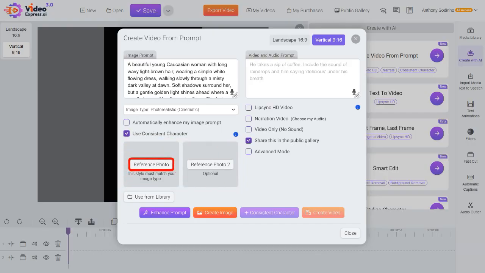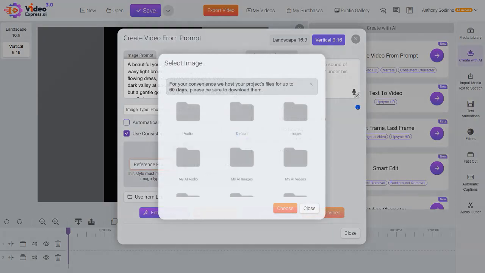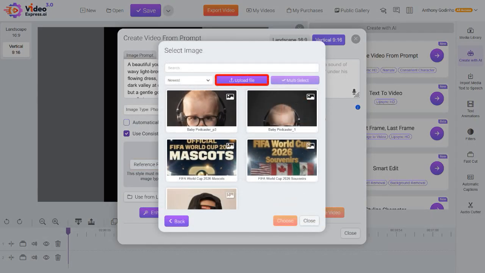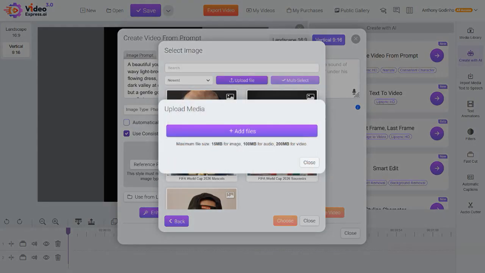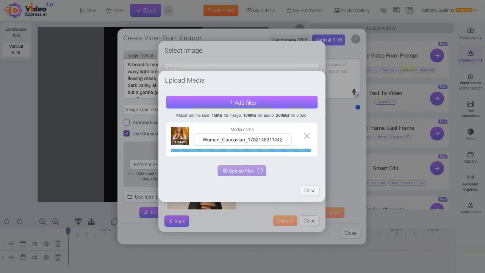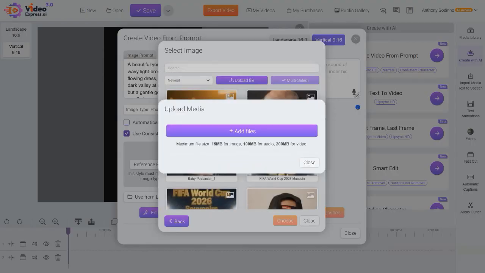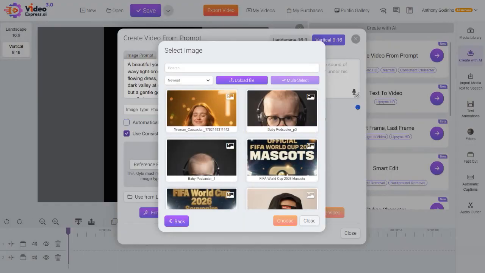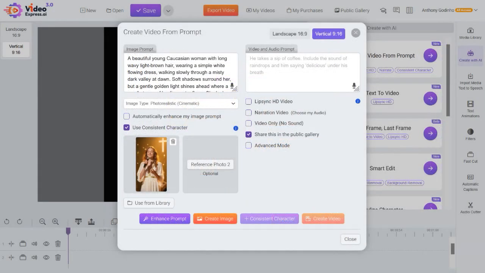Next, I'll click on reference photo, then open the images folder, click on upload file, and then I'll drag and drop my image here and click upload files so it uploads it. And then I'll close this dialog box. So here is the image. I'll select it and then click choose. Next, I'll uncheck this box and then click on create image.